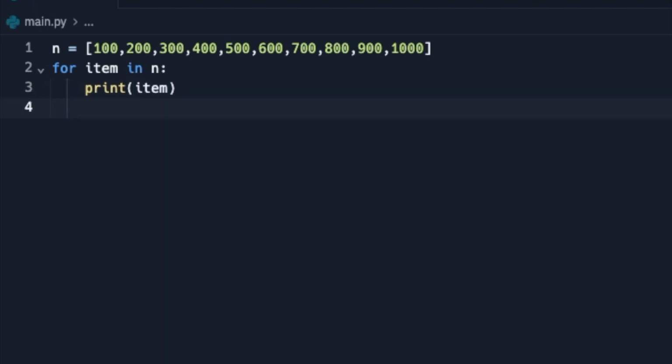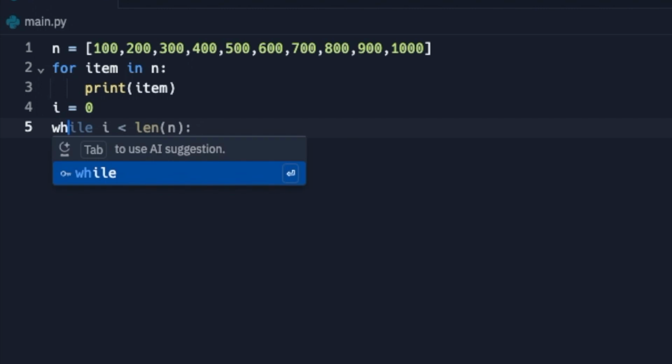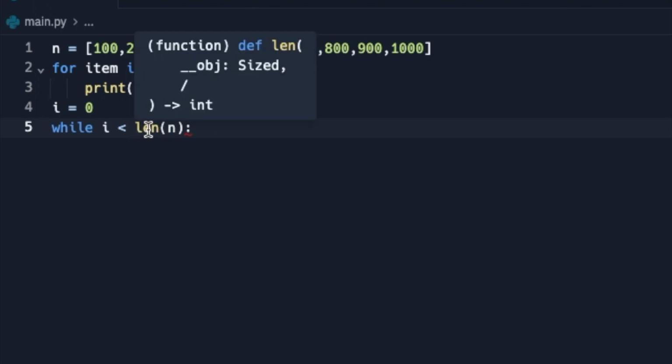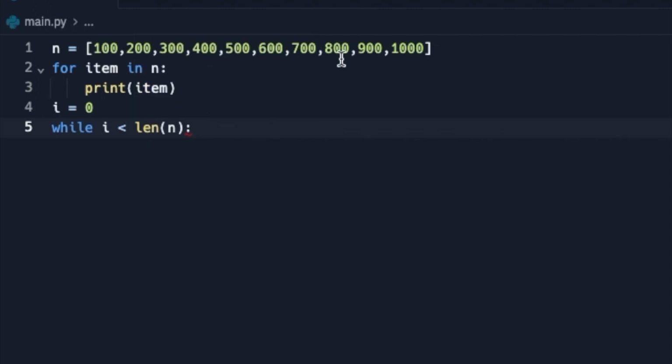The way you would do it is that you get a variable, so for example, we can say i, and then equals 0. Then on the next line, we would write while i is less than len, and then n in brackets. Len is basically just another function, just like print, but it measures how long the variable is.